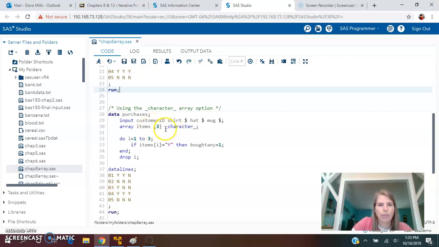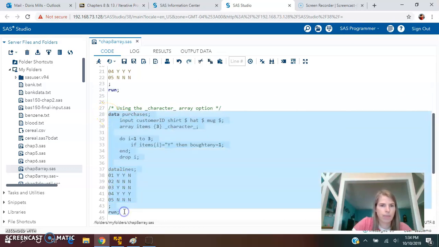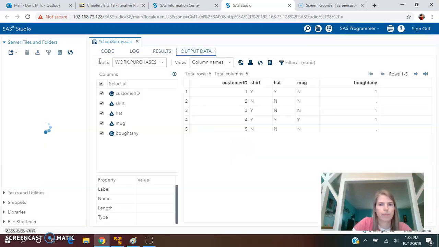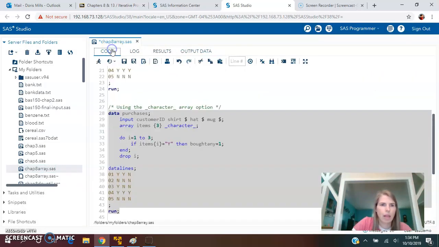I do not have to put my $ because this array option tells SAS that it is character array. It also says that all of the character variables are to be included. If I run this, I'll get the same results I already did. There are a couple other options we could use.